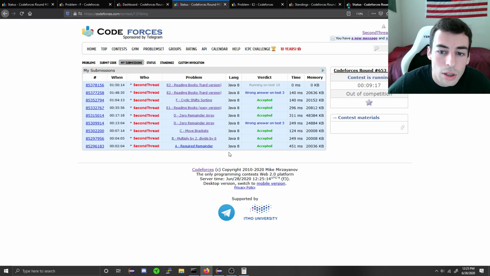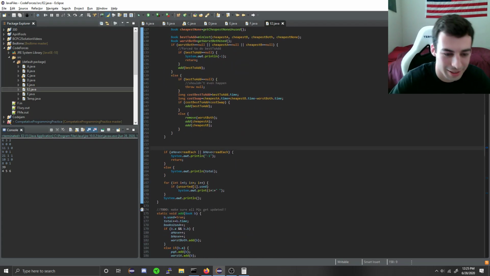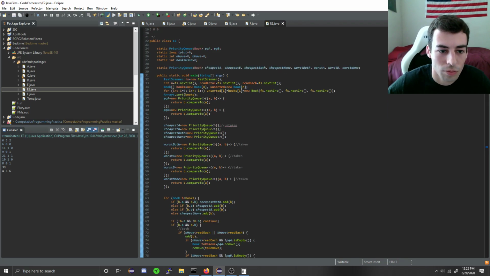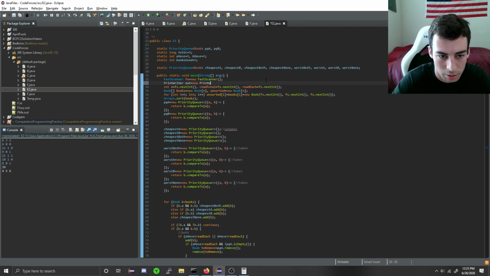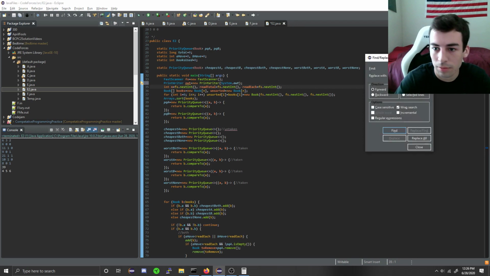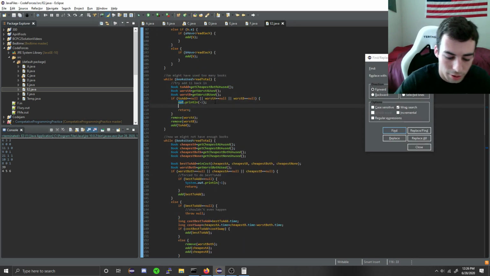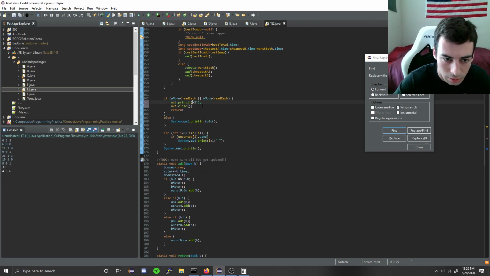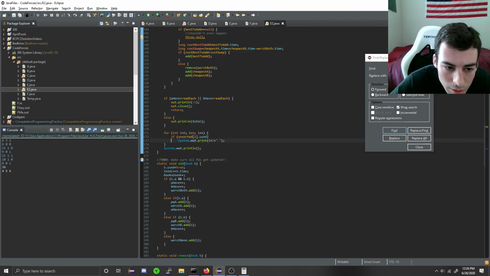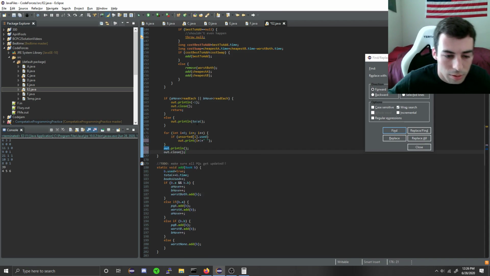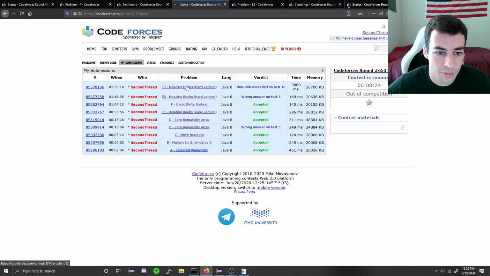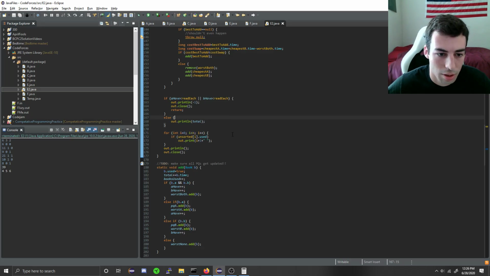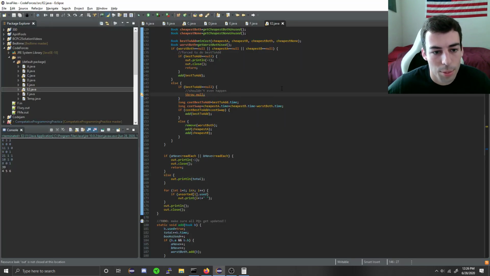Problem 2. Time limit exceeded on test tensor. Ah, because I'm an idiot. Come on, print router. That was, I guess, a bit unnecessary. Okay, why could that have been an issue? Yeah, it could have been. Throw null, this should never happen.